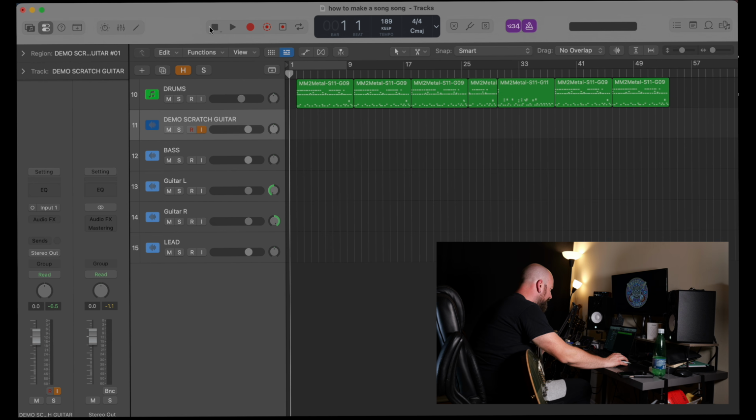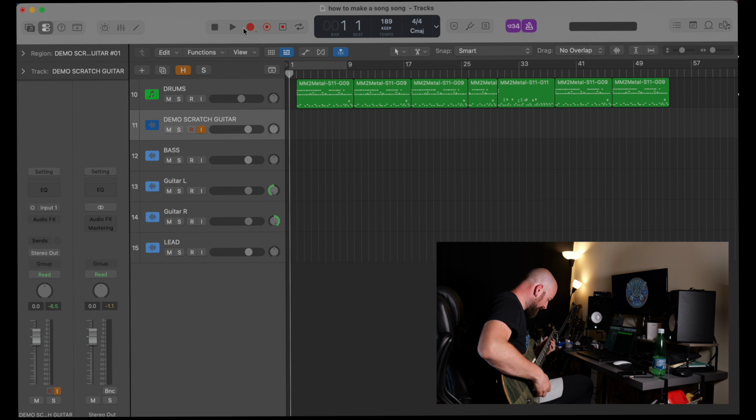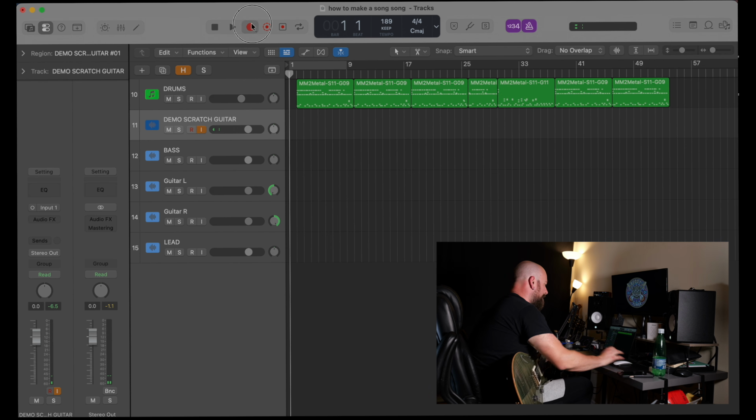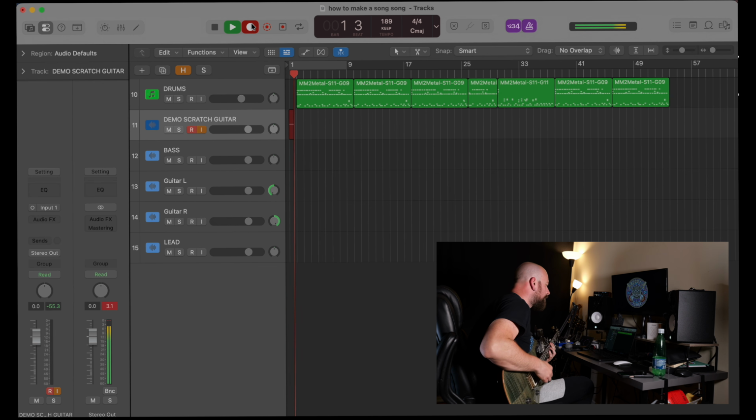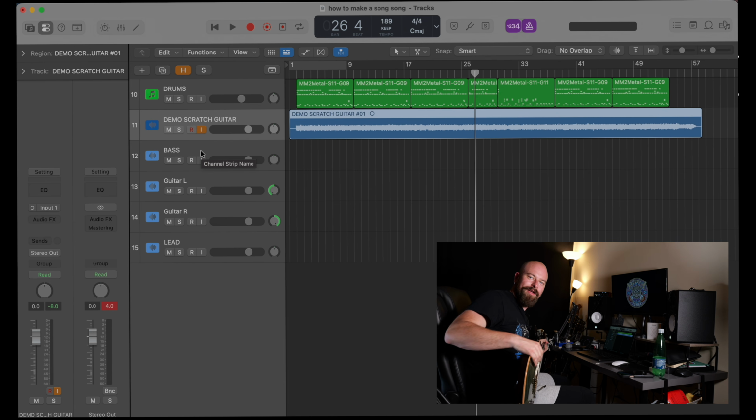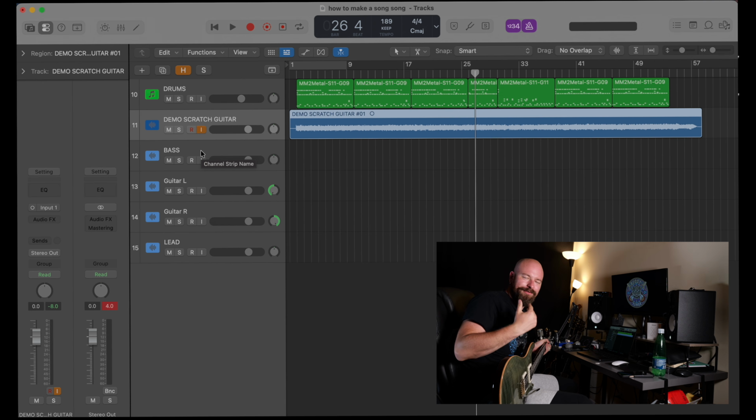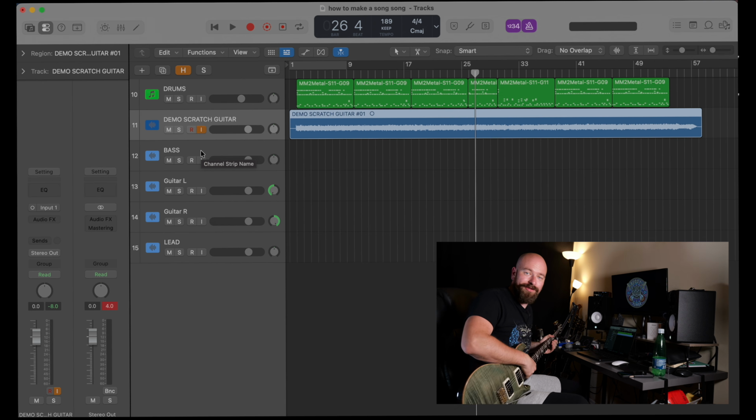So my click is ready, everything is ready. I will click record. Okay, we got our guidance guitar, so now I can pick up my bass and record the bass lines for the song.